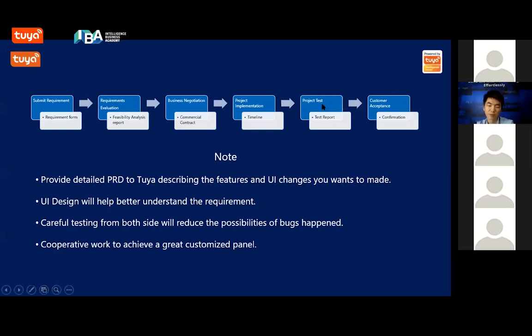When the UI panel is developed and finished, we will send it to you for testing. At that time, you and we will test together. And finally, if you find everything is okay, you need to send a confirmation to us, and that is the finish of the whole project.